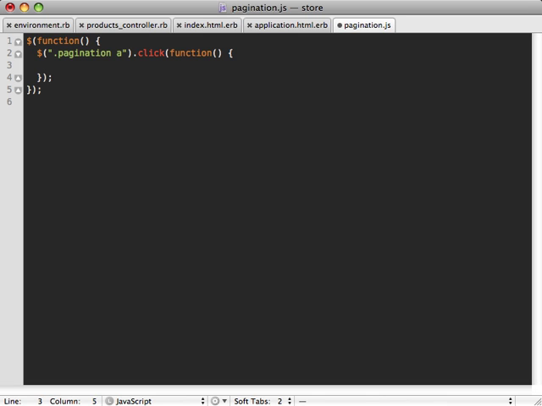And in here we want to send an AJAX request. We want to send it to the same URL that the pagination link goes to. So the way we do that is just call $.get and then the URL, which is going to be this element's href. So it'll be that anchor tag's href attribute.